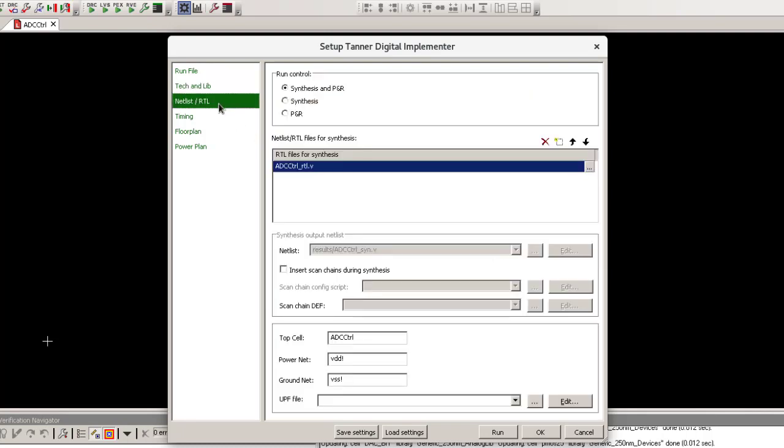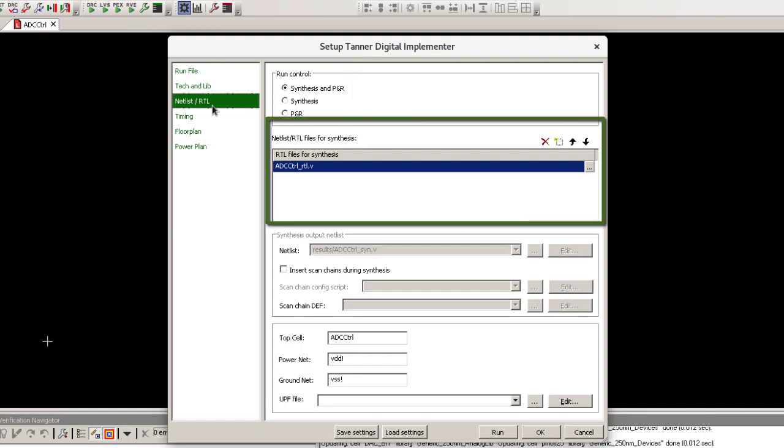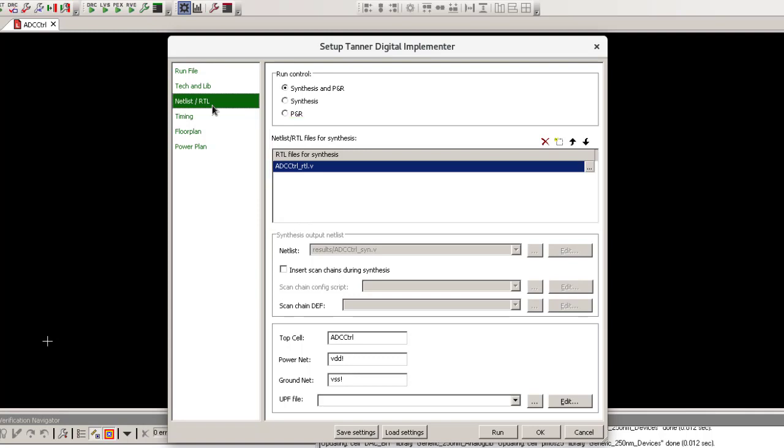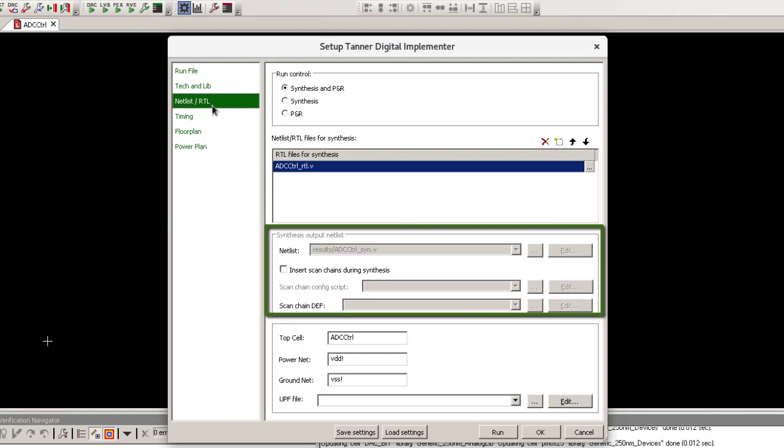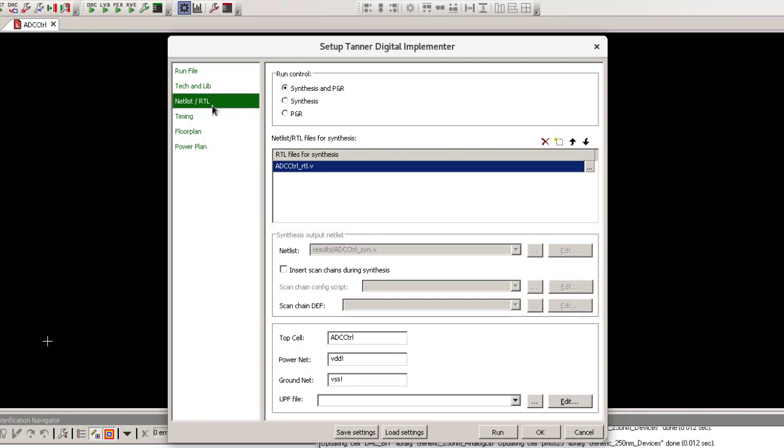On the next tab, the user defines the netlist and run control settings. Synthesis and place and route can be run individually or as a combined flow. Multiple behavioral netlists can be chosen for your project for synthesis. The user can set the destination of the synthesized netlist, and control scan chain insertion by Oasis. Next, the user can specify names for top module, power and ground nets. Note that there is also the capability to support UPF commands for special power configuration requirements.